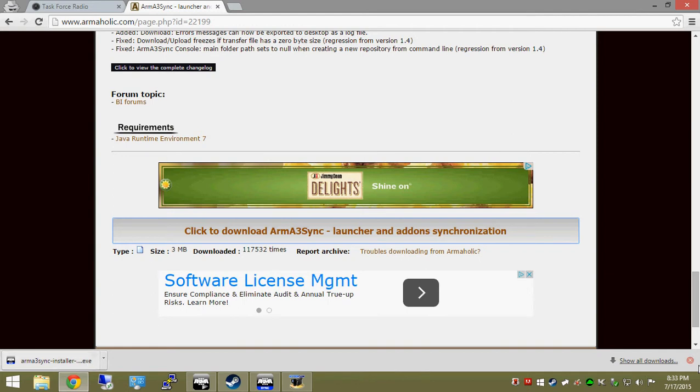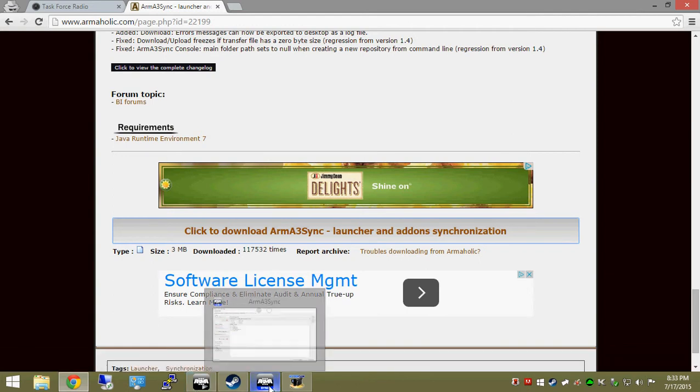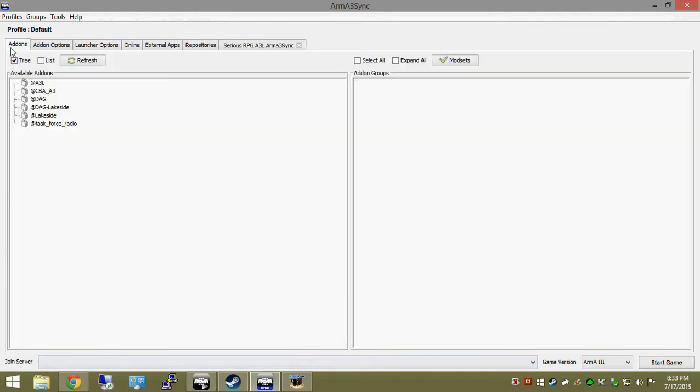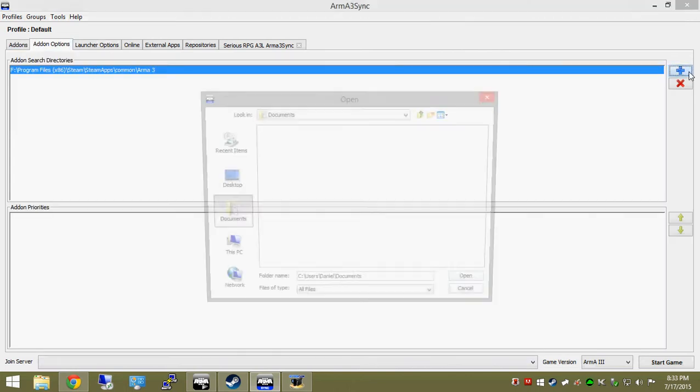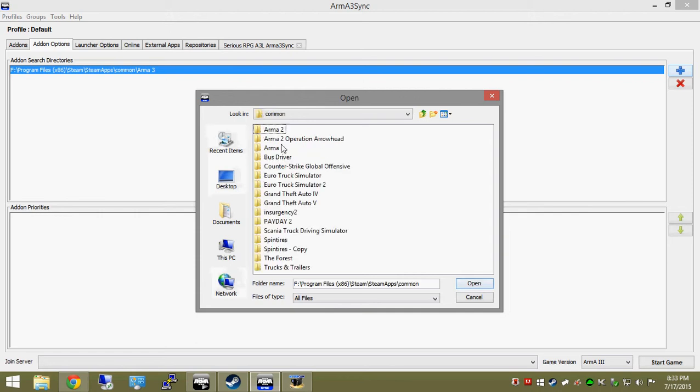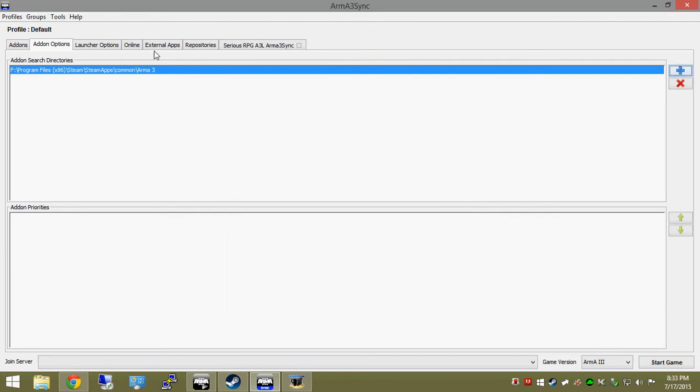Once you get it fully operational and Arma 3 Sync opens, you're going to be here. It should ask you where your game directory is for Arma 3, but if it does not, go to add-on options, hit the plus button here. Find your Arma 3 directory. For many people, it's in the Steam directory, so find where you have Steam located, and therefore select your Arma 3 directory, and then hit open, and you'll be set there.